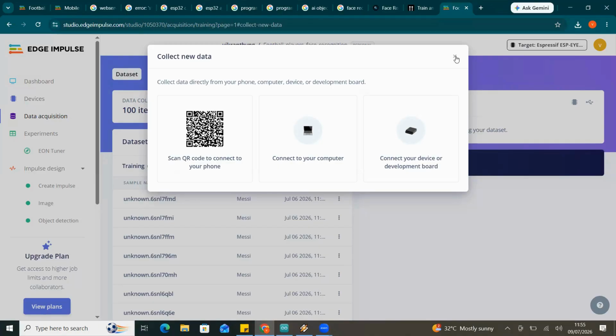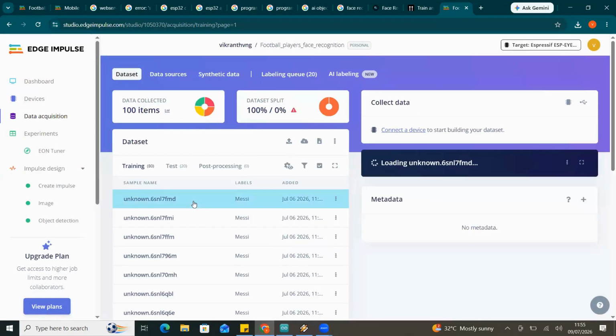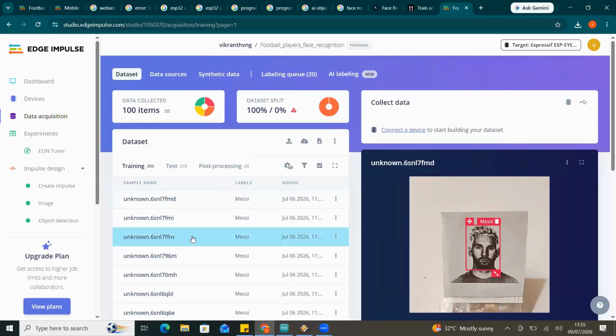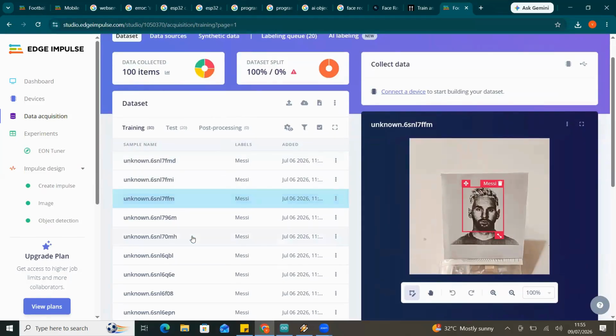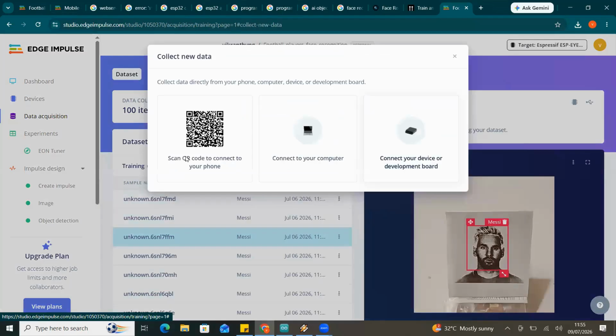Right, so let me close it and show you the images that I have collected already. So this is how the collected images will look. Right, so I have collected all these images using mobile phone camera. So in order to collect the images from the mobile camera, you need to click this connect a device and then scan this QR code.